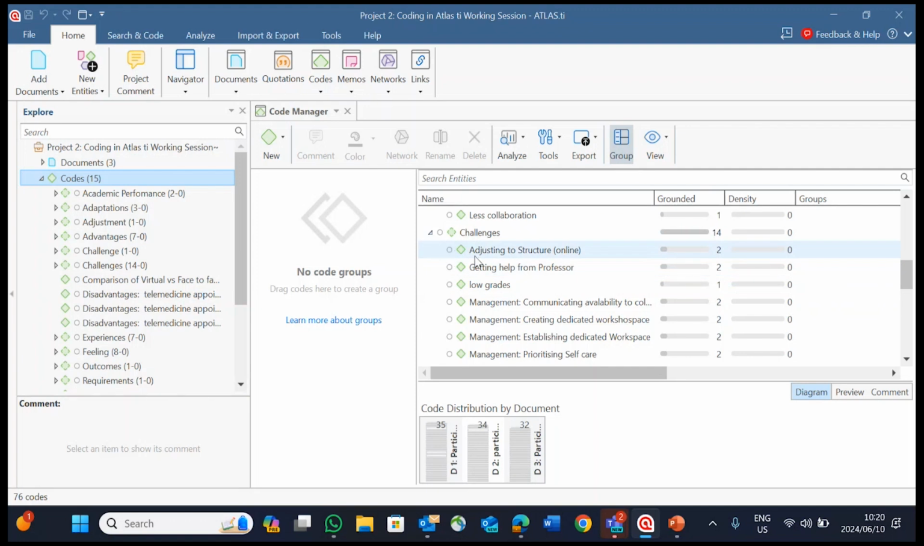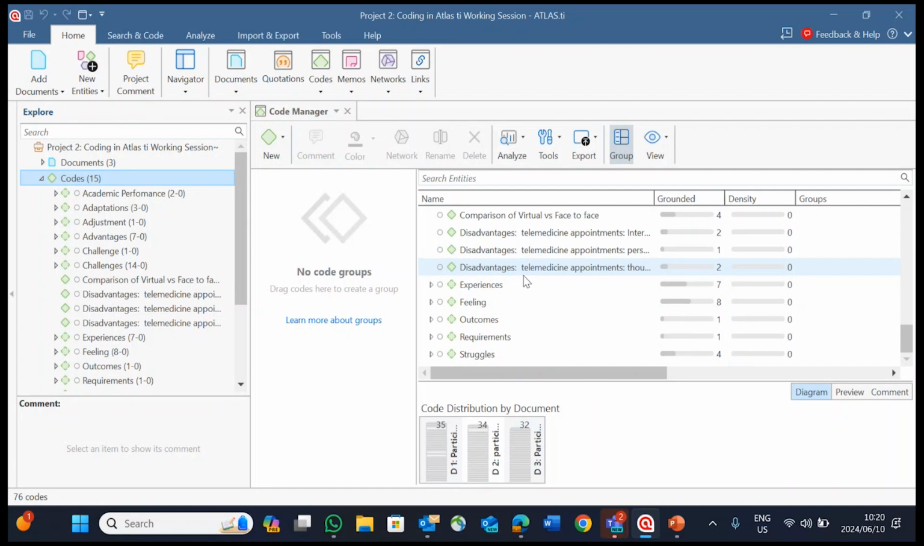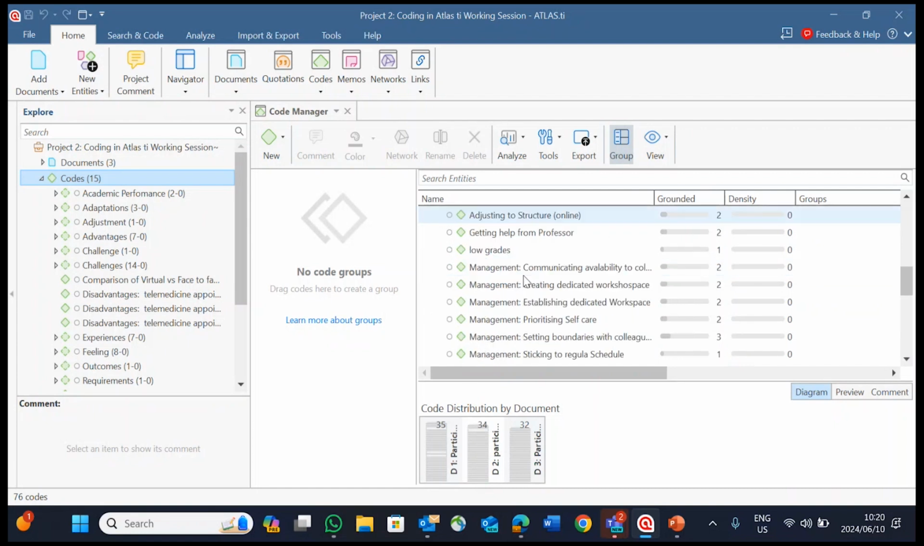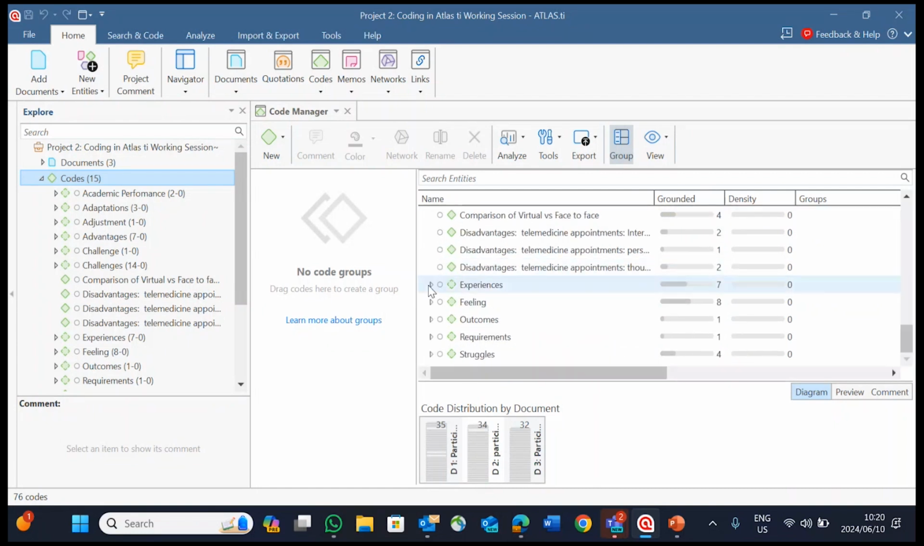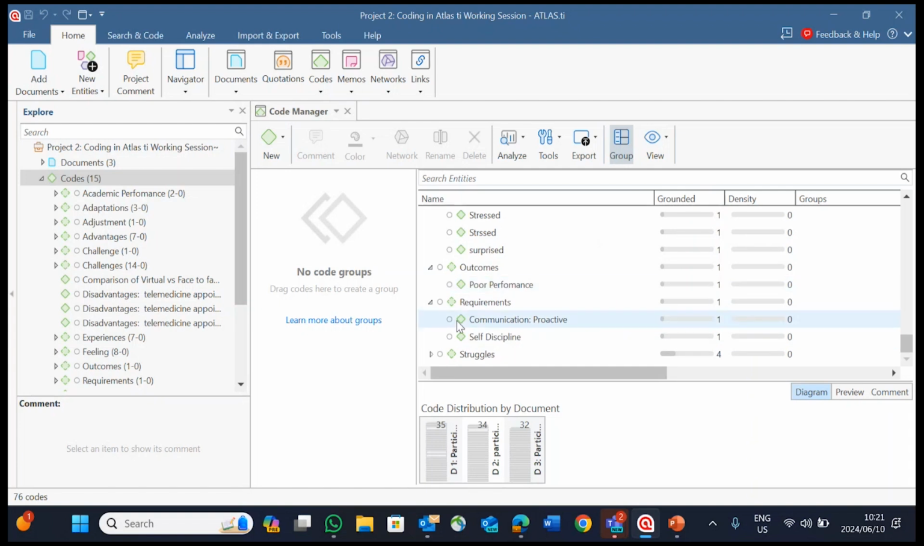Some of you may just code lower grade, like getting help as a challenge, and now at this phase, you will have to build and merge them into challenges. No problem about it. We all code differently, but ultimately we will tell our stories. So let me just open them a bit, and I will just give you a direction of where and how we can categorize these codes.